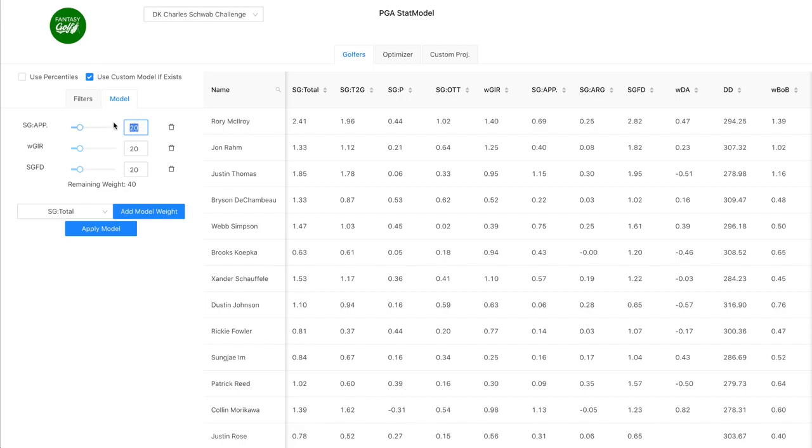You can type in the weight that you want, or you can use the slider. So I'm just going to do strokes gained approach at 30%. I really like greens in regulation, so we'll bump that to 40. And for the remainder, we have 30% to strokes gained field differential. So a good little mix, a little bit of overlap with approach and strokes gained field differential, but not as much as strokes gained total to strokes gained approach. So I'll go and apply my model.